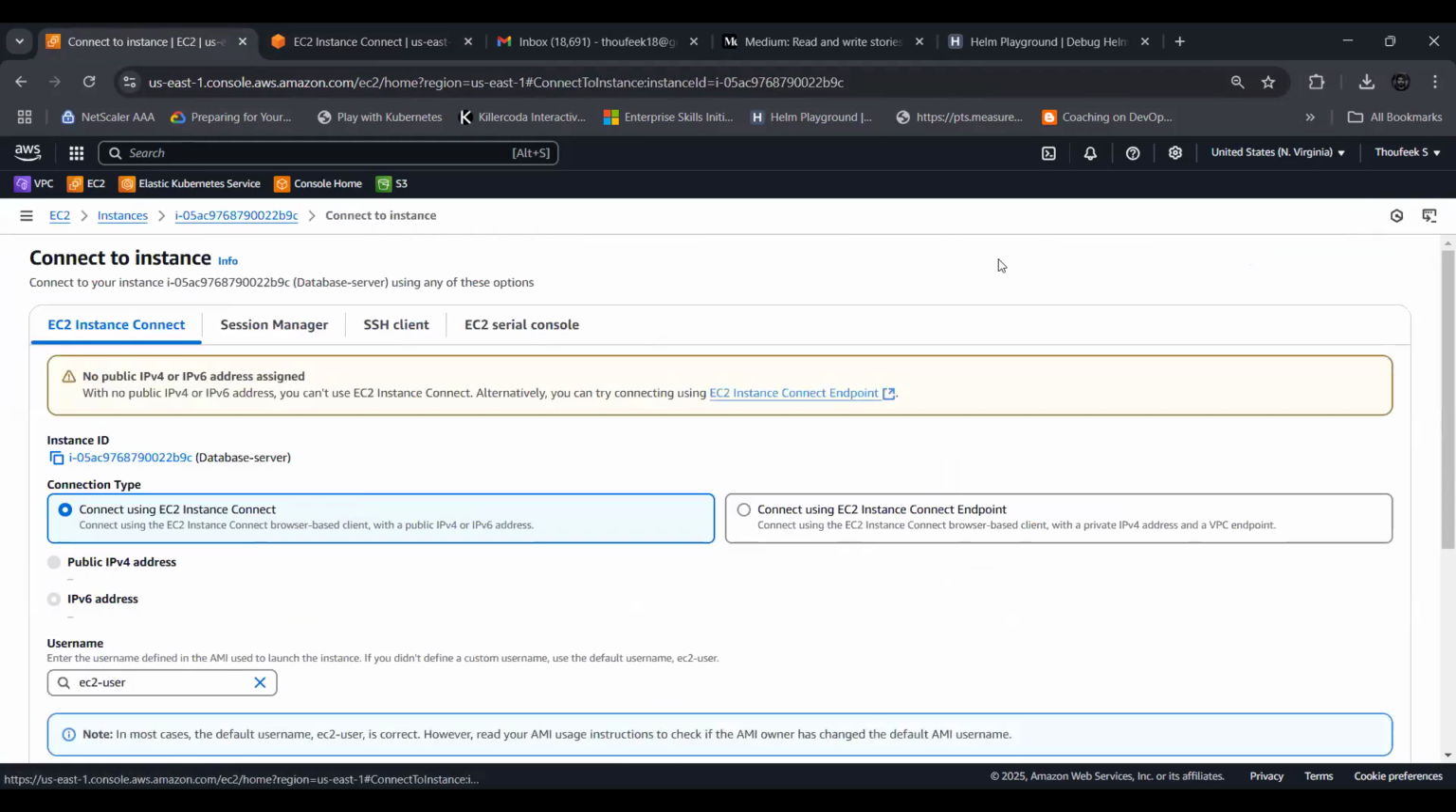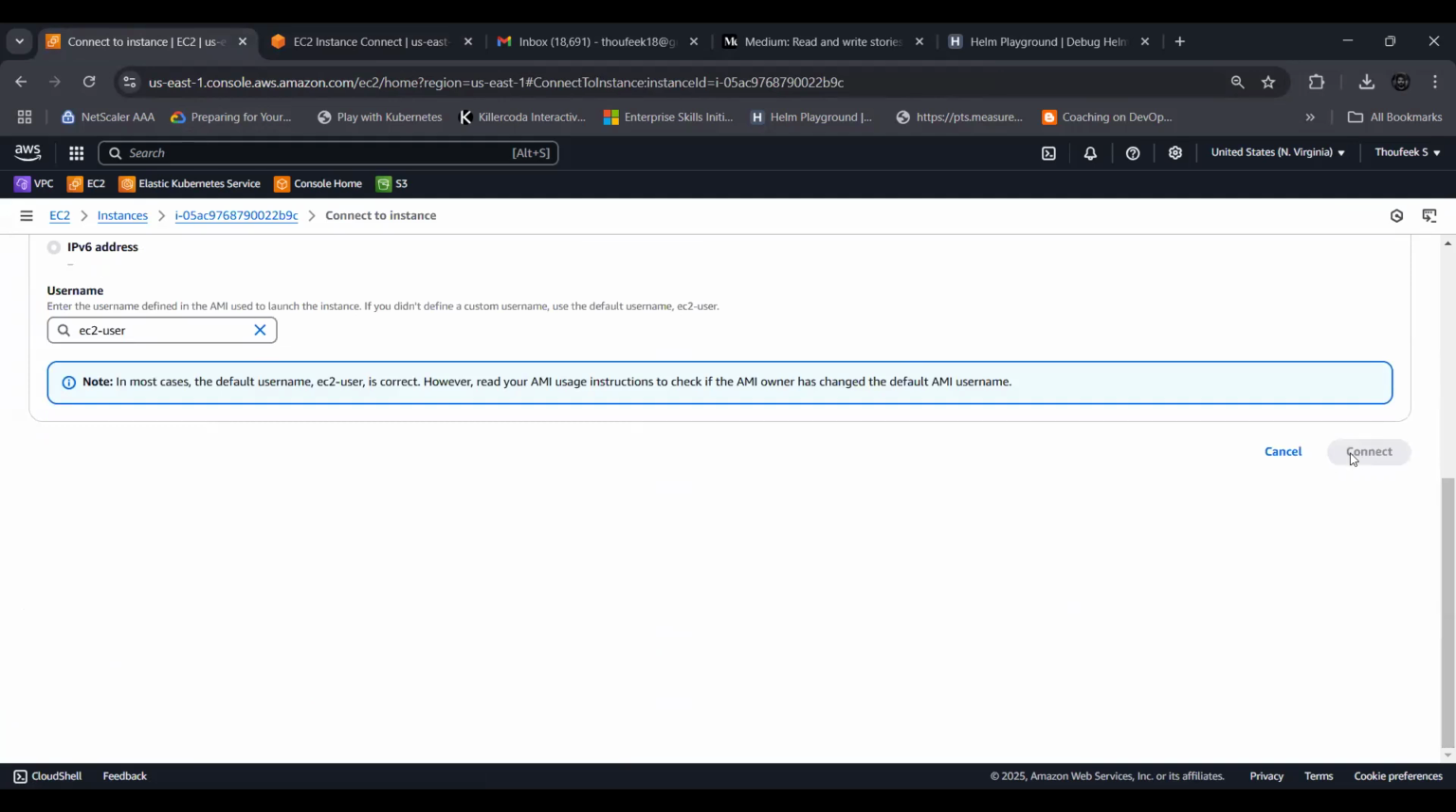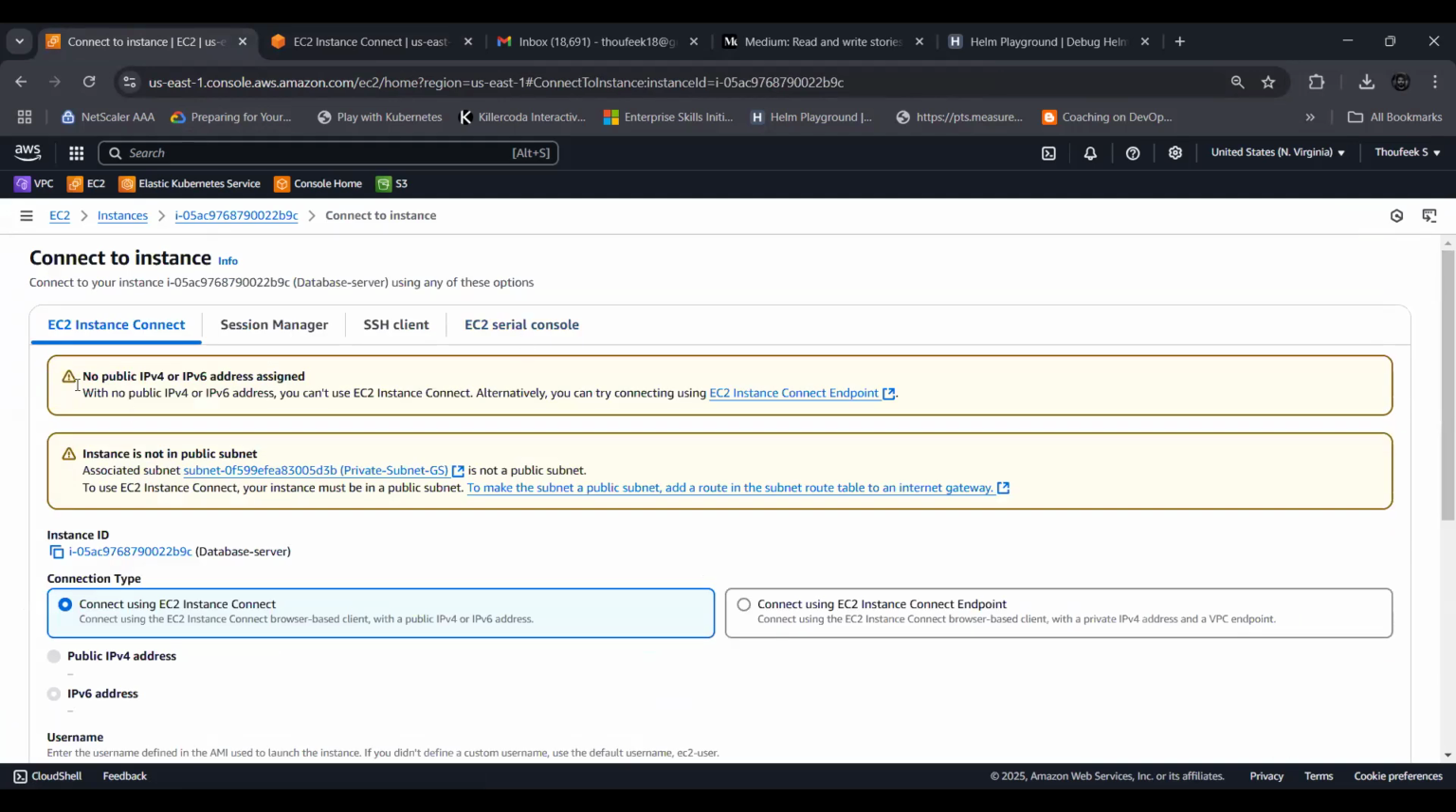So I'm going to the connect option. We can't connect. See, that is not enabled here. And here also you can see no public IP or IPv6 address assigned. Also, the instance is not in a public subnet. So we need to sort out these two errors to connect to that machine. Otherwise, we can say the machine belongs to a private network. But our requirement is we need to access that machine. Got it? So for that we need to create a gem server.